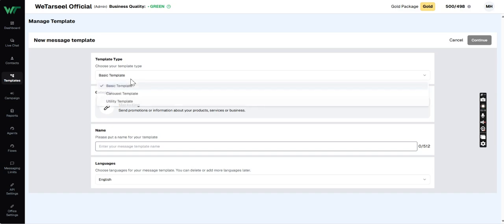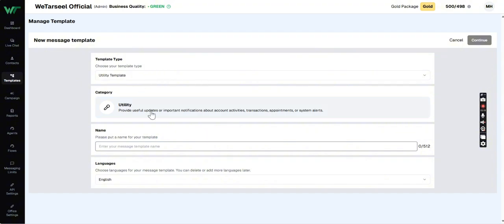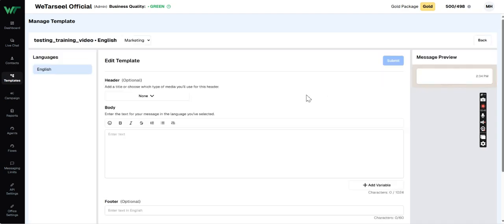So, create template. We have three options: basic template, carousel, and utility template. A utility template provides useful updates or important notifications about account activity, transactions, appointments, or system alerts. Right now we will create a basic template to send promotion information about your product. Let's create a template over here. Testing training video. We have just given a name over here. Let's continue.